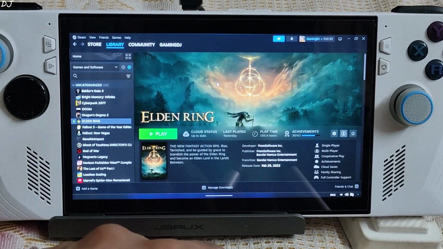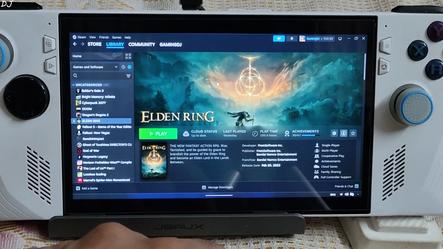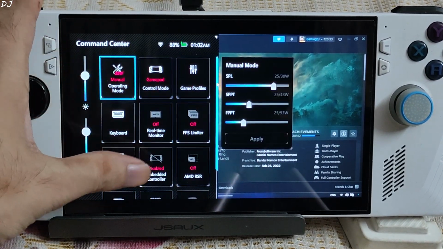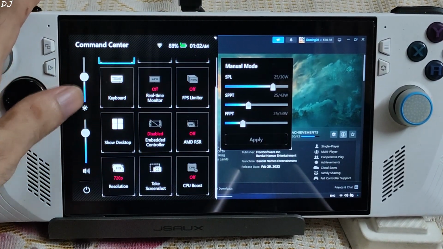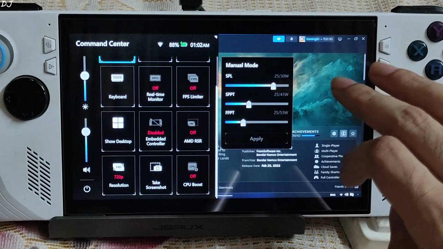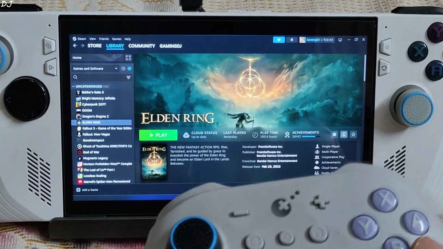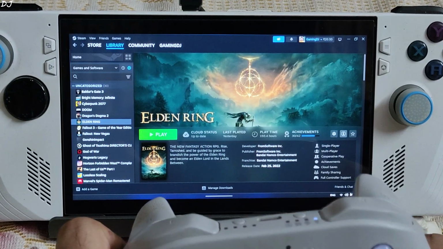I have installed AMD's GPU driver, Adrenalin Edition 24.6.1. Command center settings using a 25 watts manual profile, all three power values set at 25 watts. 720p resolution, CPU boost disabled. Connected my GuliKit KK3 Max gamepad in 2.4 GHz band wireless mode.